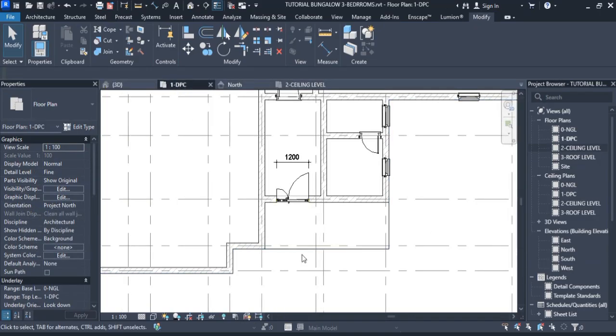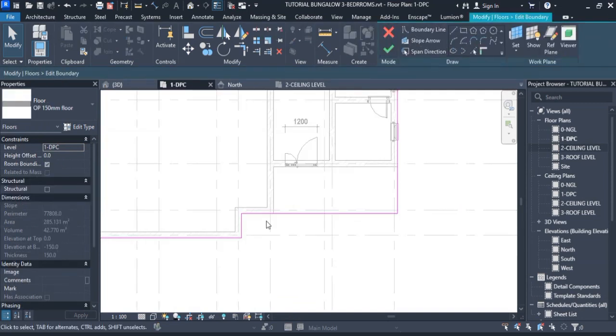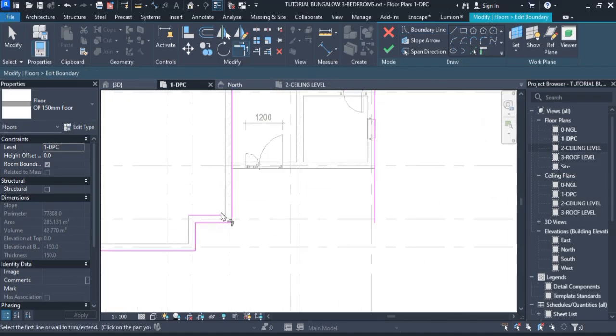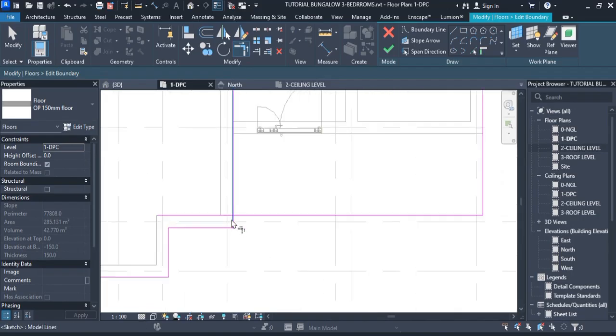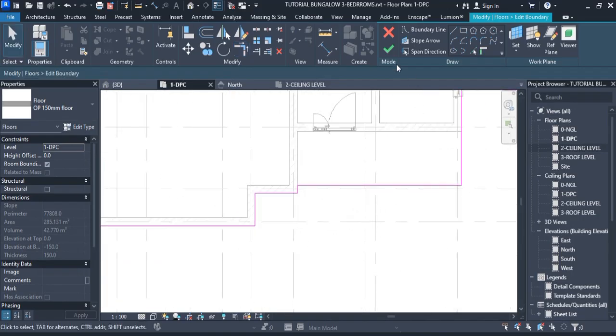So I'll still go to my DPC level, and then no, I don't want this to be here. Okay, so this is what I want.